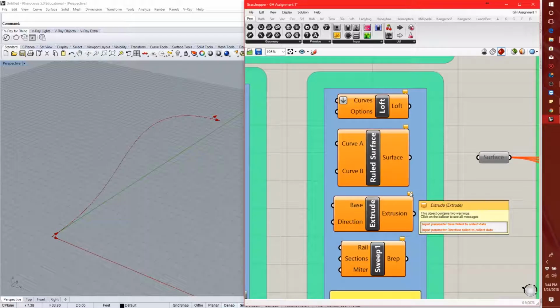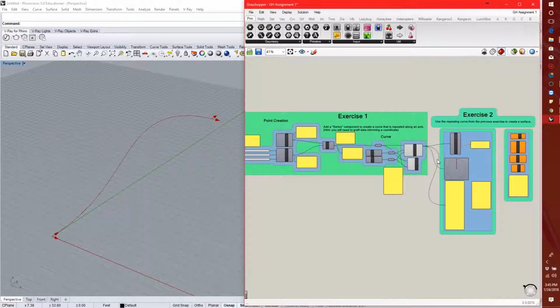And when you hover over it, again, it'll give you more information. Here we can see input base failed to collect data, and input parameter direction failed to collect data. So base and direction aren't collecting anything. So that's why you're getting that error there.